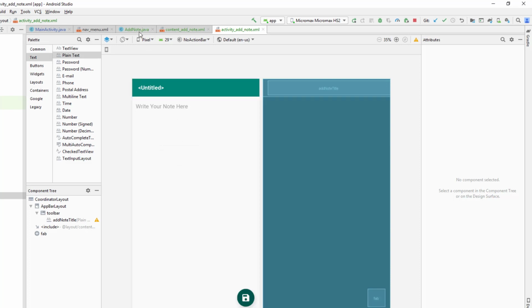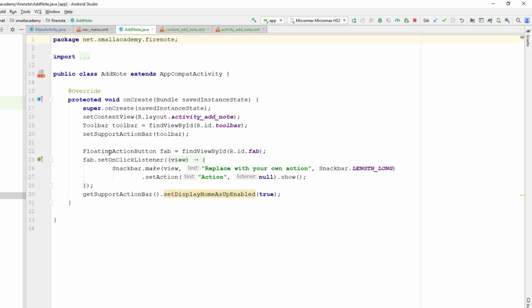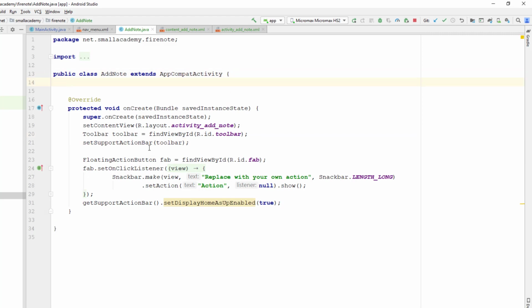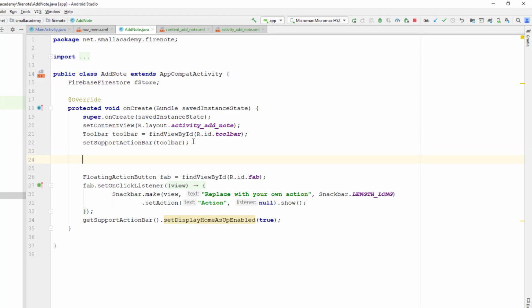So let's go back here and start programming the logic to add the new note to the Firebase. Since we are going to use Firebase here, I'm going to start by creating the variable of Firebase Firestore. FirebaseFirestore fStore. Okay, and I'm going to get the instance of Firebase Firestore here: fStore equals FirebaseFirestore.getInstance.